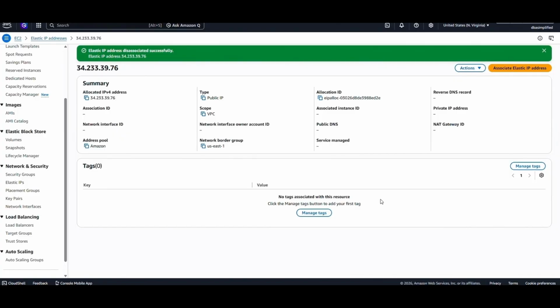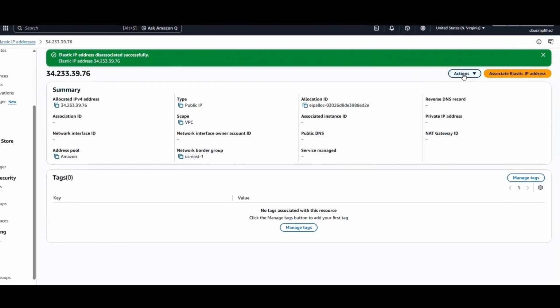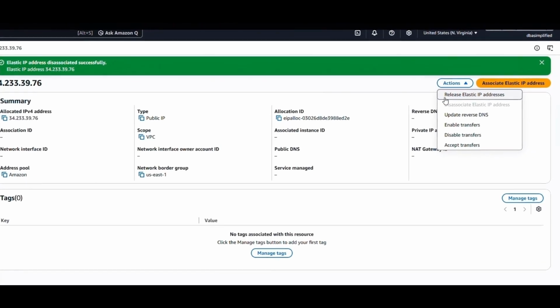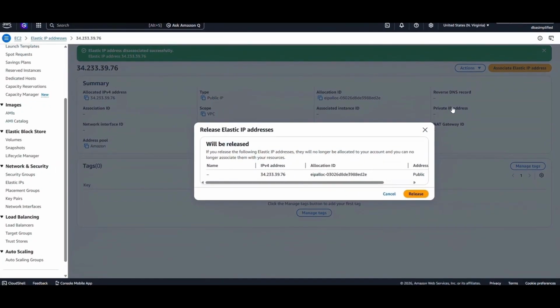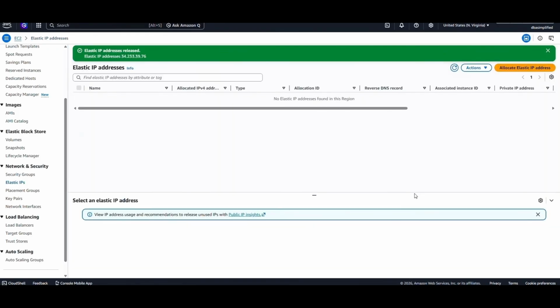Go back to Actions again and release the Elastic IP. Confirm the action and the Elastic IP will be returned to AWS. This helps avoid unnecessary charges.